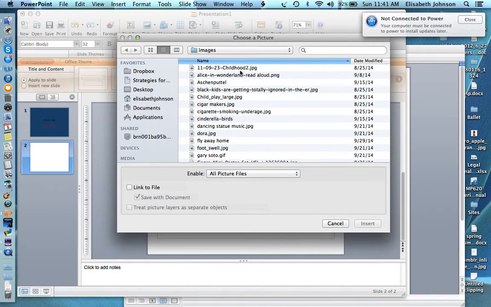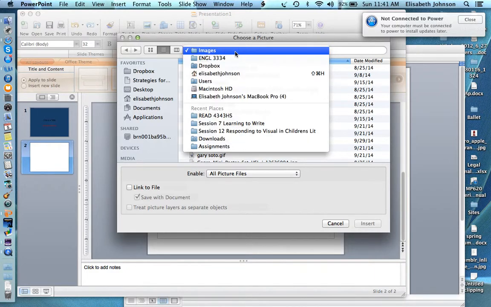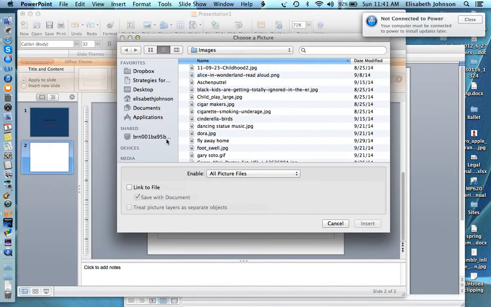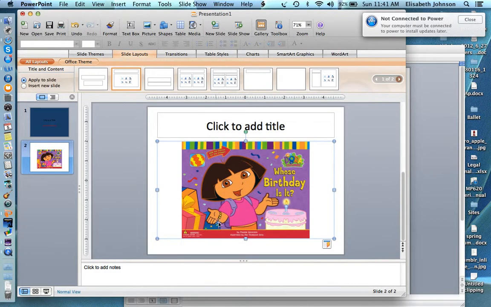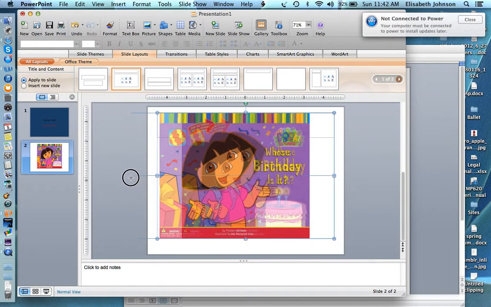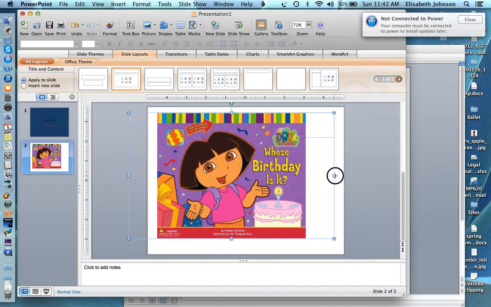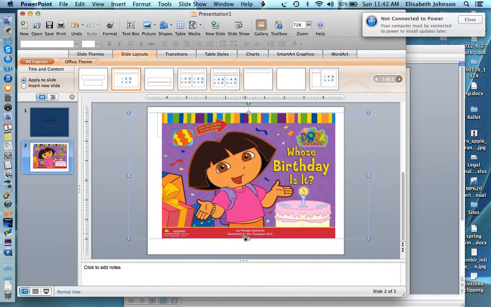And I've got lots of pictures that come up because I've got image folders in all of my class folders. So I'm going to pick Dora because I have a picture of Dora. So you can see, it just pops right up there, and if you want, you can add a title. If you don't, you want to make it the whole slide, you can increase it, stretch it out, play with it a little bit.